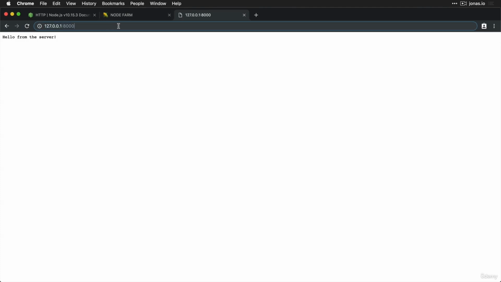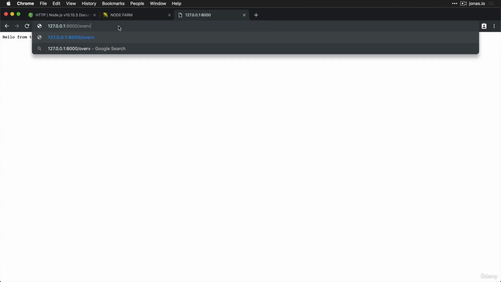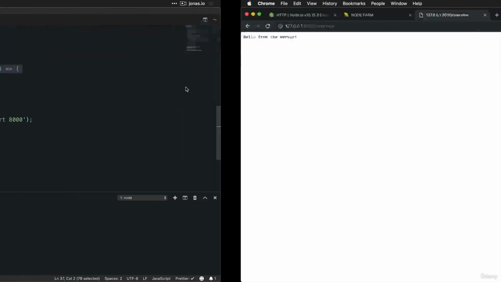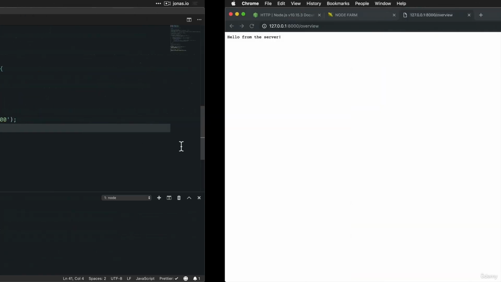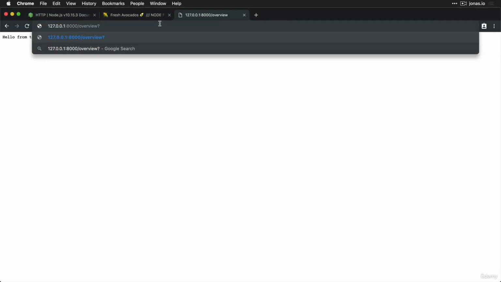Now let's say that we write /overview here. So let's see what we get then. So we get /overview and /favicon. Okay, so again, the one that matters is the /overview. So for simple URLs like this one, we actually don't even need the URL module, but we will need it for more complex stuff. So let's say that we have, for example, specifying the ID 23 and some other parameter here.